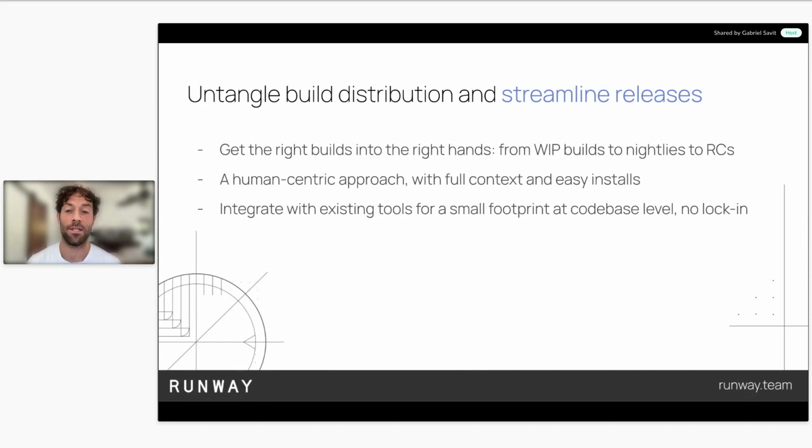Finally, integrations. Runway is integration heavy, as some of you may already know. We so far have decided to keep a very small footprint at the code base level. Build Distro doesn't require a plugin or any scripting. We rely on API-based integrations with the CI tool that you use. The benefit there is there's very little to do to get stood up, to get operating, and also avoiding the lock-in that can happen where you need to do a lot of scripting and changes at the code base level just for a particular tool.